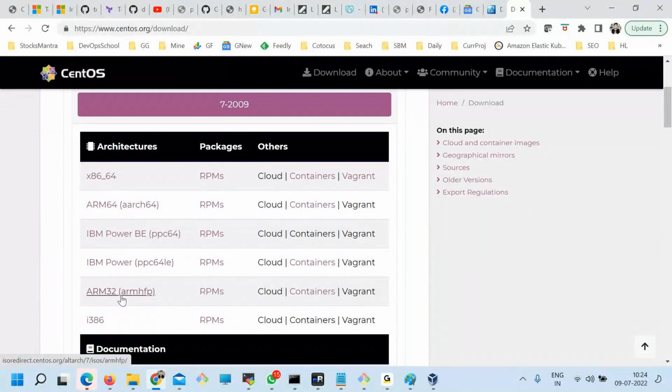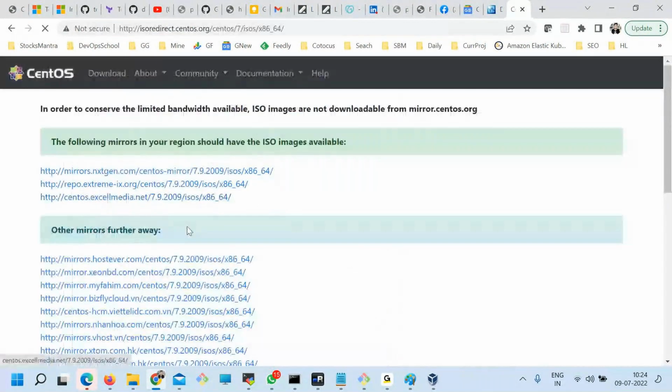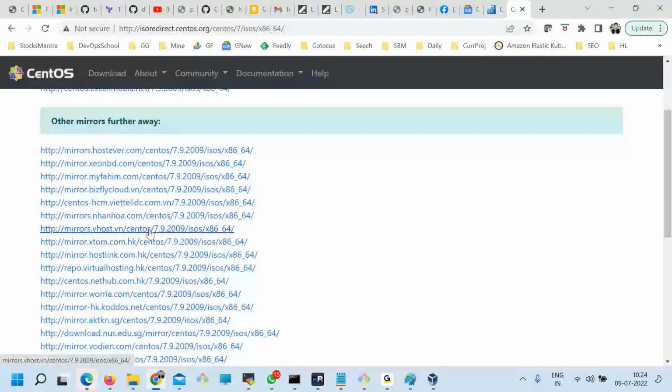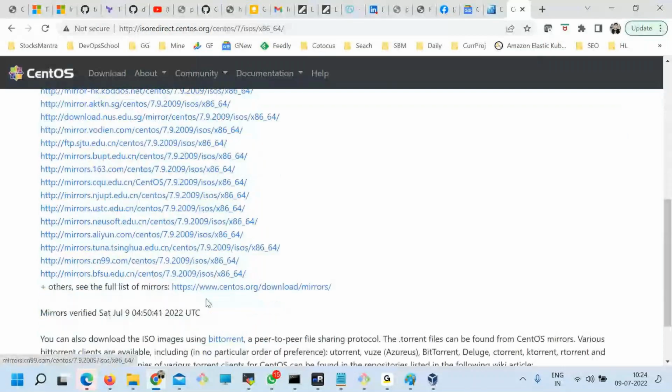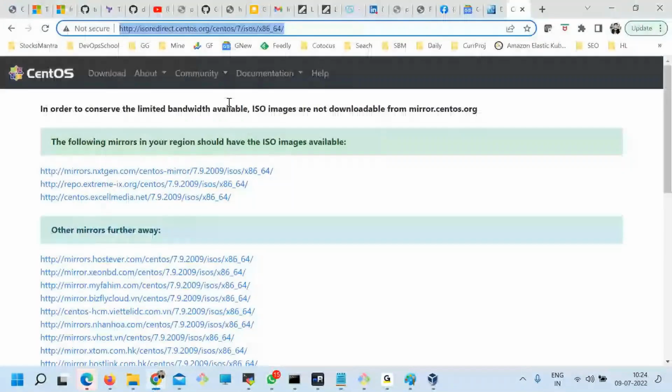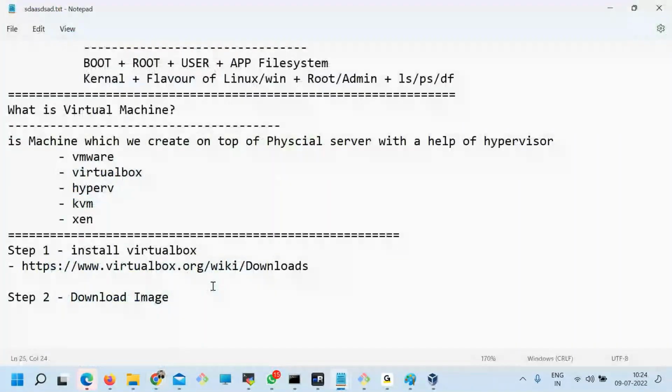Don't go for any of these other architectures. These are not yours. IBM, ARM for mobile, i386 for the older ones and all. So you don't go for these. Here you go for this one. And you see here, these are all the mirrors where you can download the OS image. Whichever you want, click on one of these and the image download will start. So this is the one place from where you can download the CentOS image.